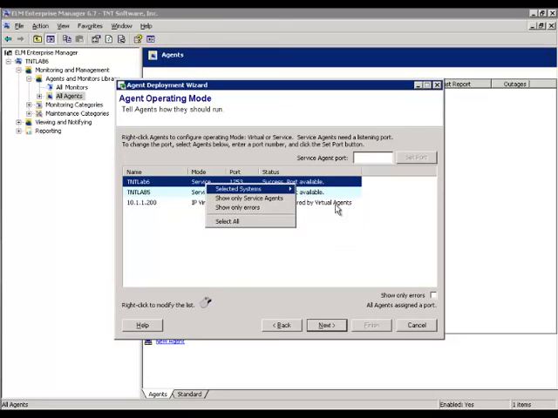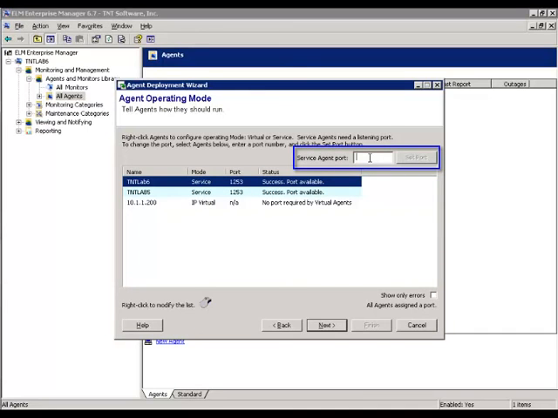With a service agent deployment, a listening port is required. Port 1253 is our default, but that can be changed if it is already in use or if you choose to do so for security or other reasons. You also have the option to test your agent server communication here.